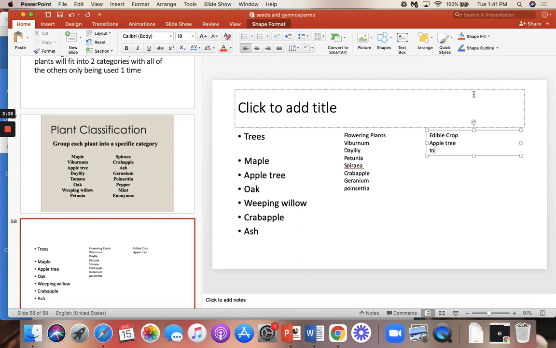You can also eat the tomato, pepper, and mint. So yours should look something similar to my list here.